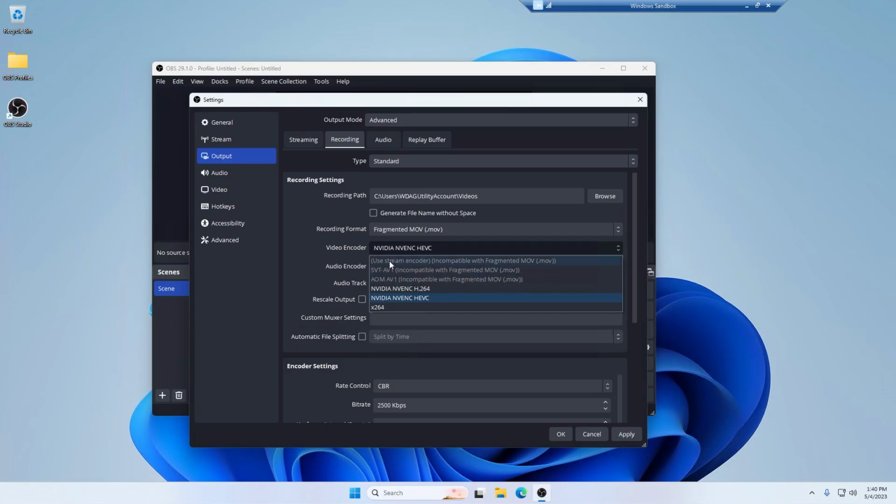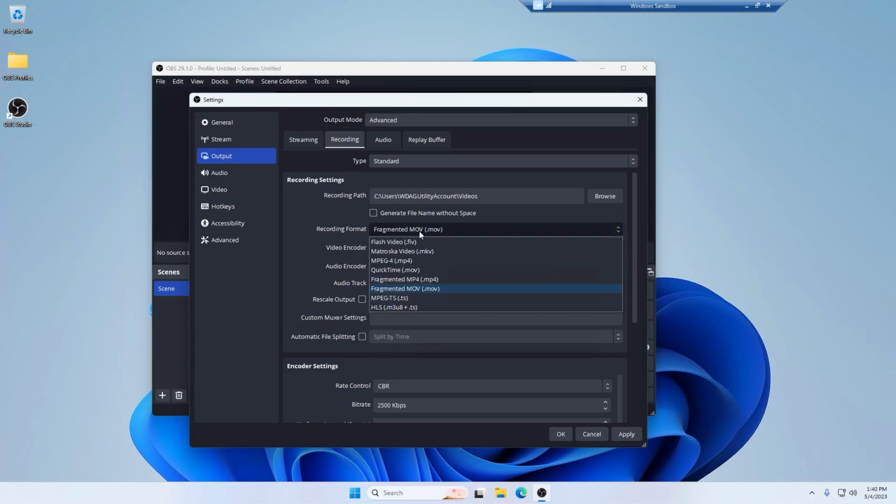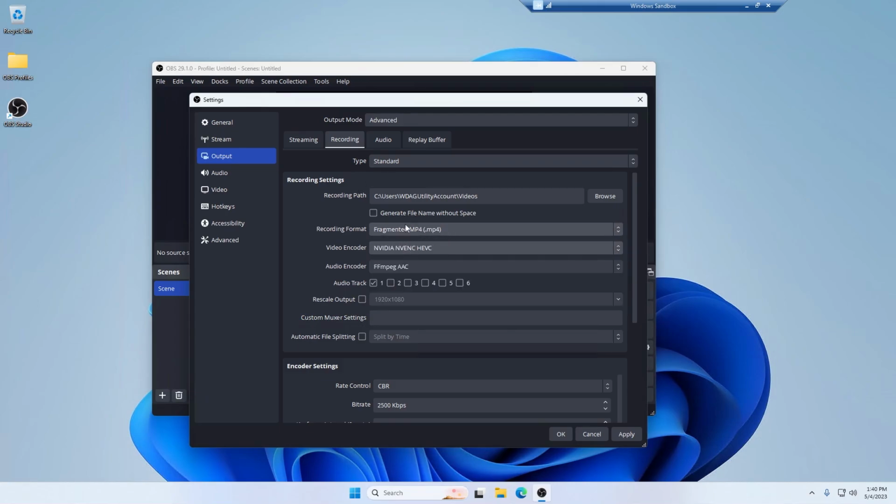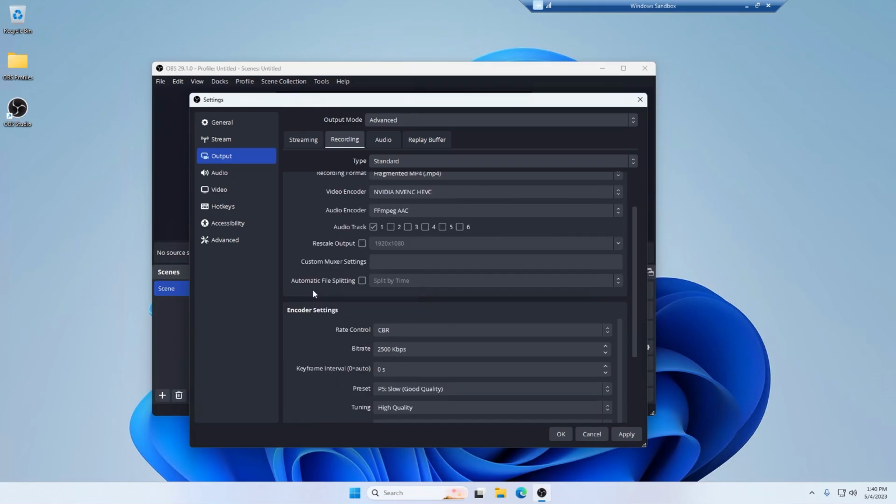But you'll even see that you lose out on AV1 encoding if you try to do MOV, so you have to use MP4. So that's kind of a personal preference thing. But either way, these new fragmented options are a great addition to OBS. Then we have the same options such as rescale output. You're not going to want to rescale your output if you're recording. You want to record at your native resolution.